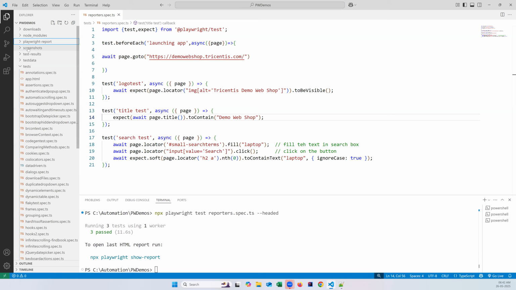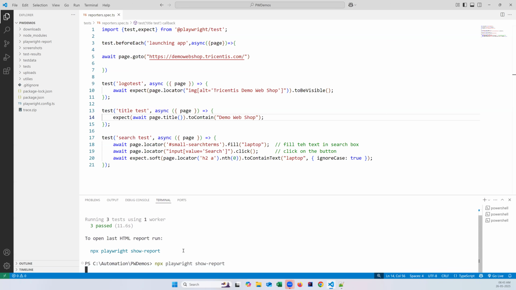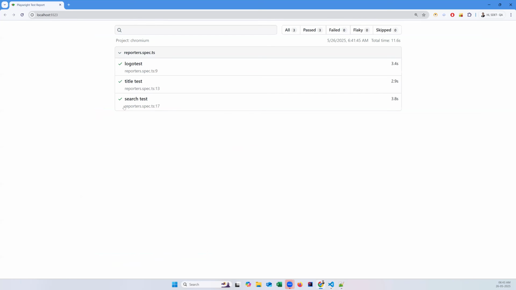Okay. And whenever your tests are passed, by default, it won't open the report, right? So we need to open the report by executing this command. So I can say npx playwright show-report. So we need to explicitly write this command whenever you want to open the report. If it is failed, by default it will open, but if it is not failed, it won't open the report. And if you want to open the report manually, we need to give this command, and then it will open the HTML report like this.